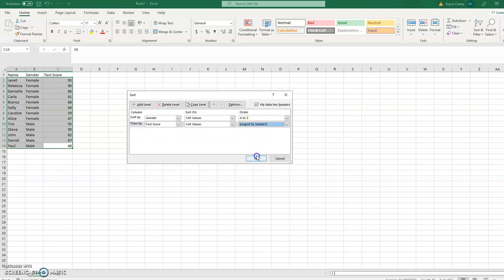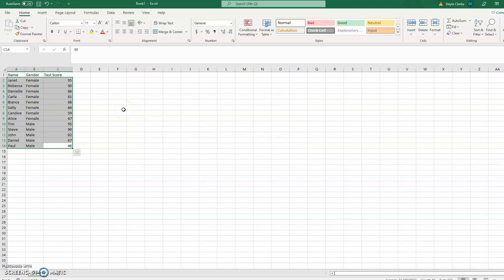to largest. Now when I press OK, you'll see what it's done is it's changed the data so that it's sorted based firstly on whether they're female, and you'll see the highest score to the lowest score, and then male from the highest score to the lowest score.